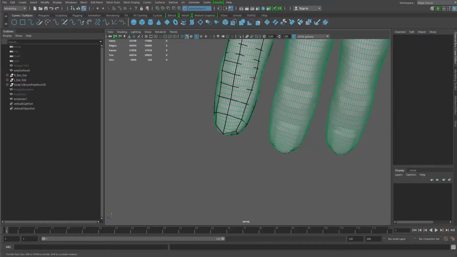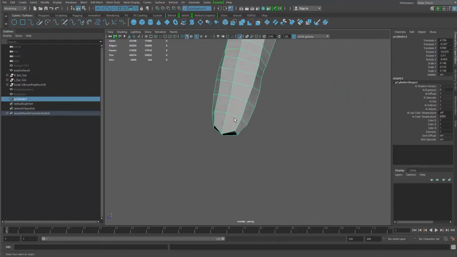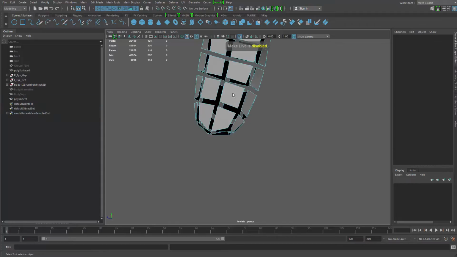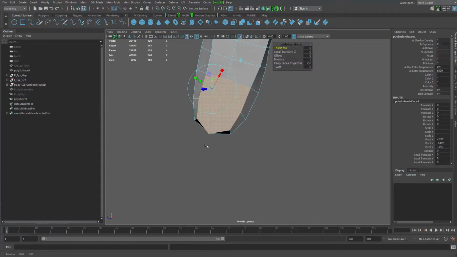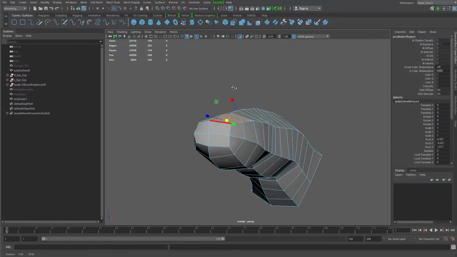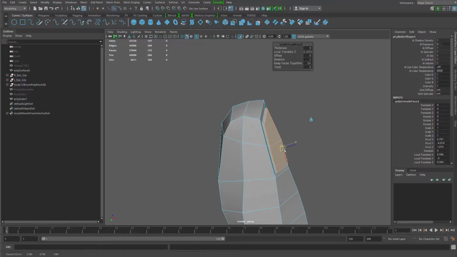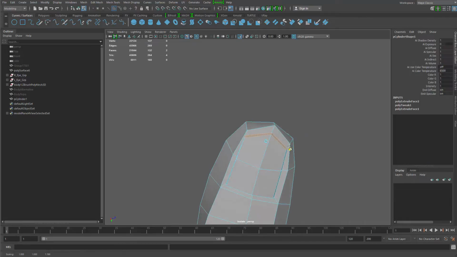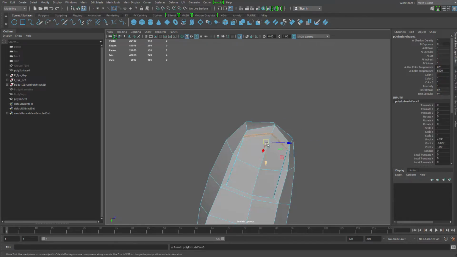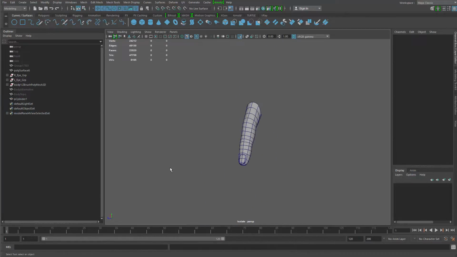And then of course for the fingernail, what I can do is turn off the make live. I need to actually manually extrude that out. So extrude and then scale it in, extrude again and go up. Okay, maybe go back a little bit. And then from the front, first let me make them bigger and then extrude out for the tip of the nail. Alright, so that's one of the fingers.